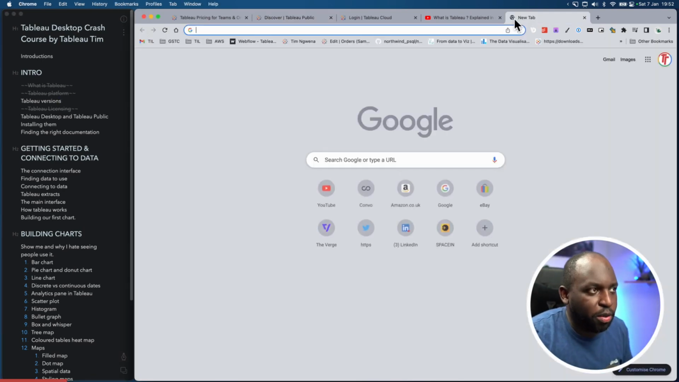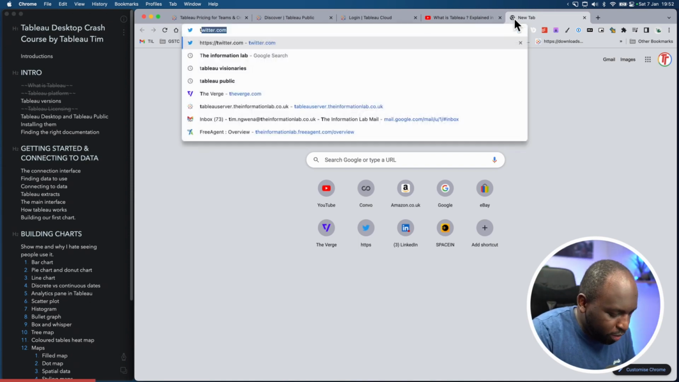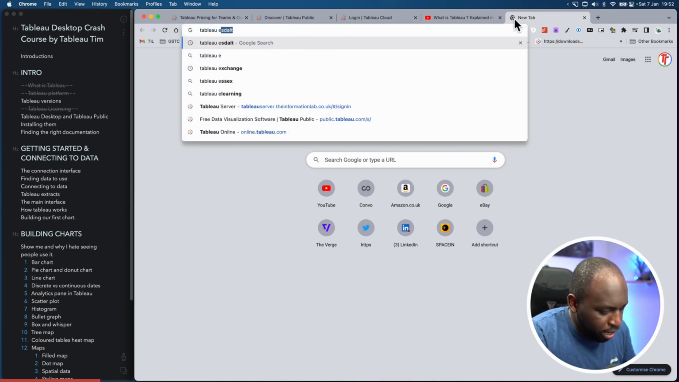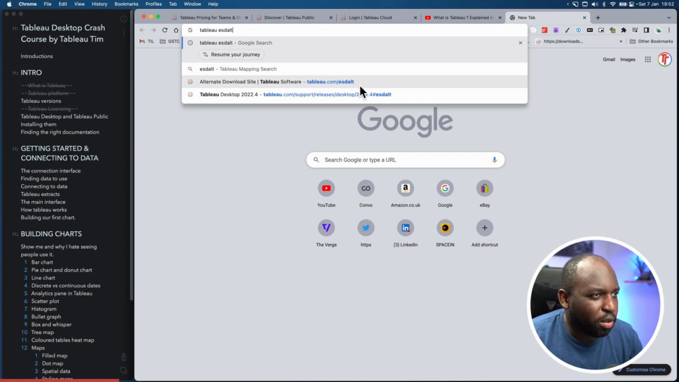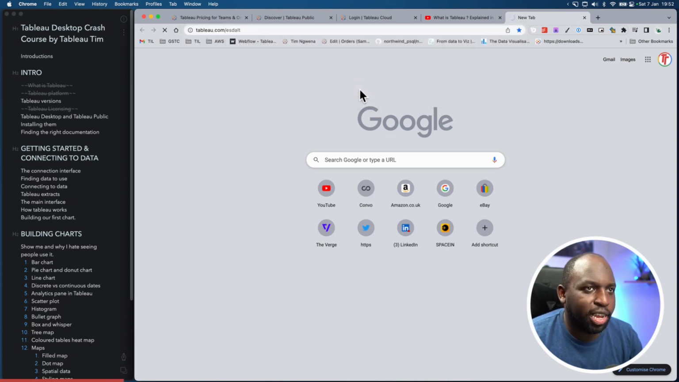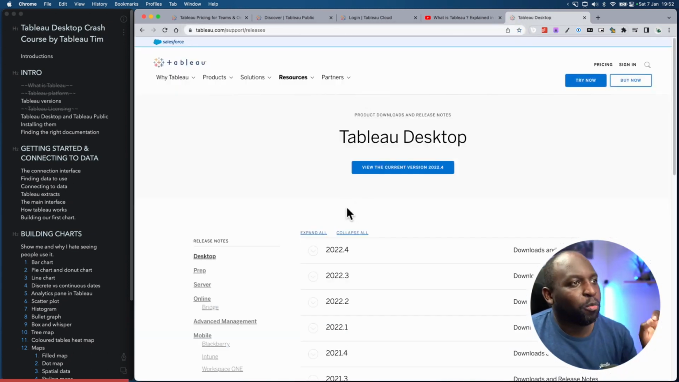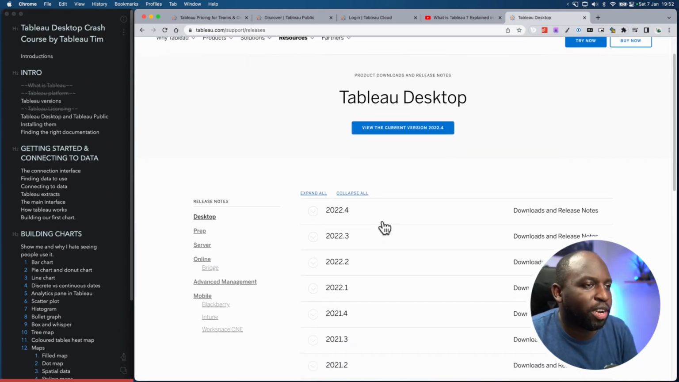So the best way to show you this is to go to a website that I don't even know what it's called. The way I get to it is actually quite funny. So I searched this term that I think was only ever used as of 5 years ago, but it still works. So I type into the search bar Tableau ESDALT. I have no idea what that means. If anyone knows what that means, let me know. You can see it's actually here. Alternate download site. I don't think that is it. That can't be it. But when you get there, you can see all the releases of Tableau.